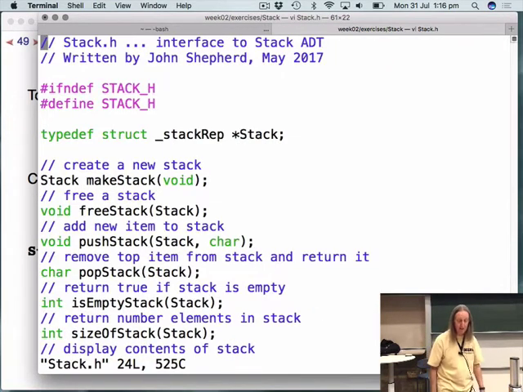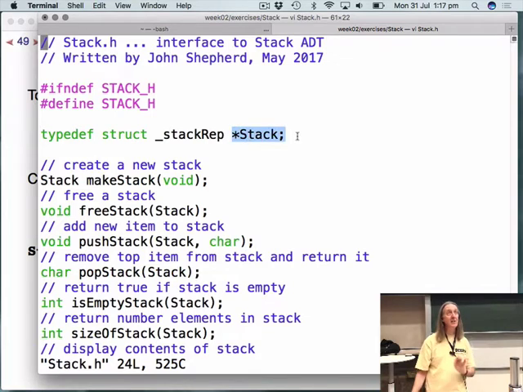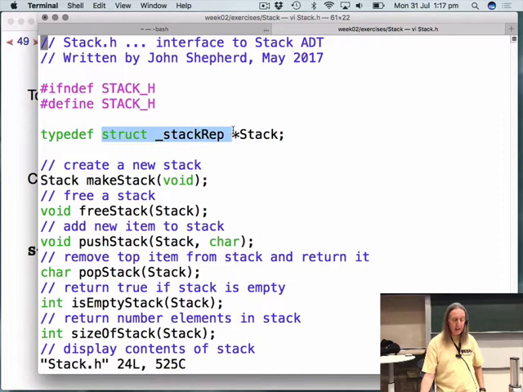So here's the interface to the stack. It's pretty much the same as what was on that slide. Make a stack. So create a new empty stack, returns a reference to that stack. Remember that a stack is actually defined as a pointer to a stack representation. And the stack representation is something that users of the stack type can't see. And we don't want them to see it because they might start poking around inside the structures themselves.